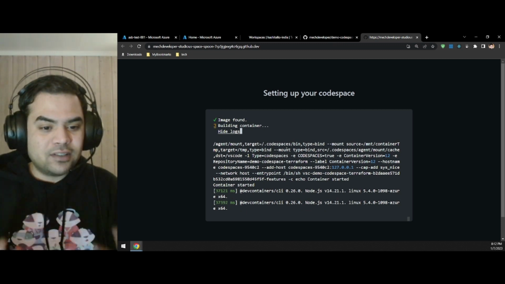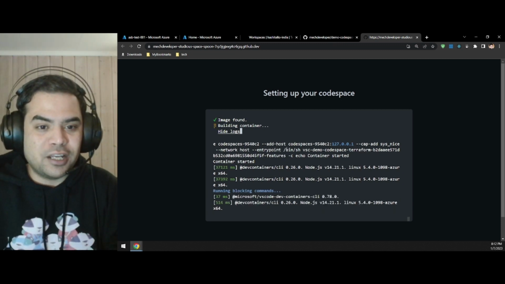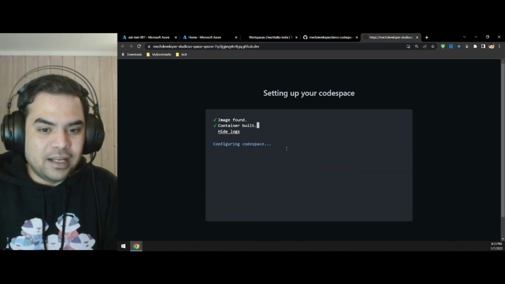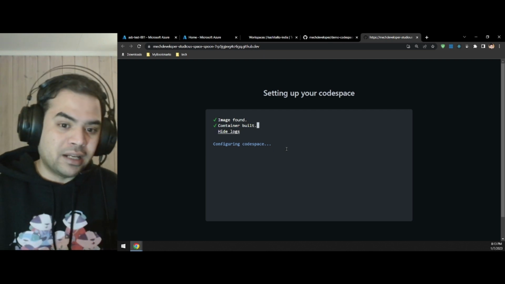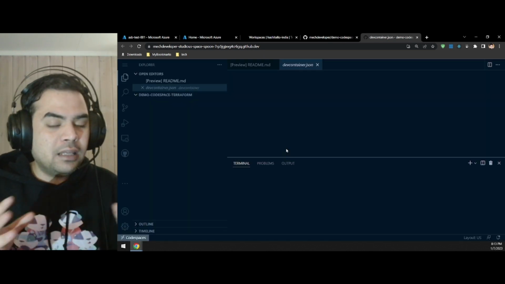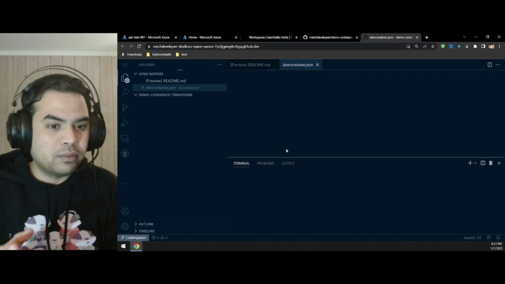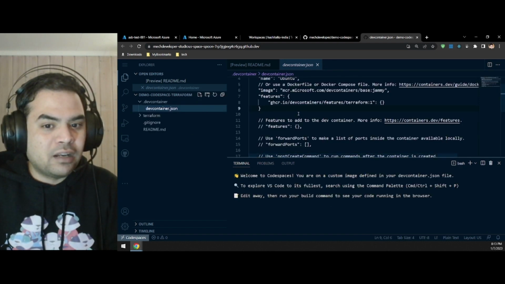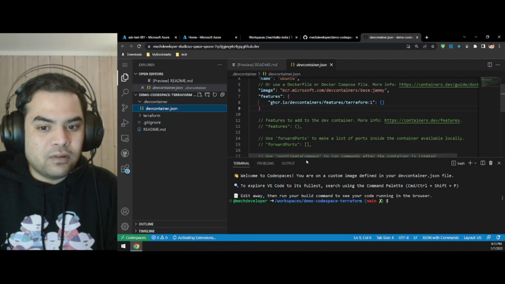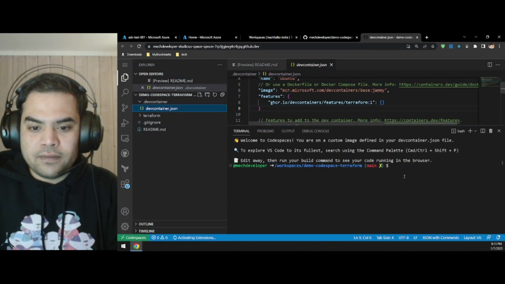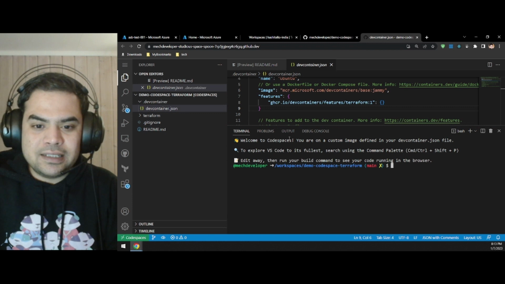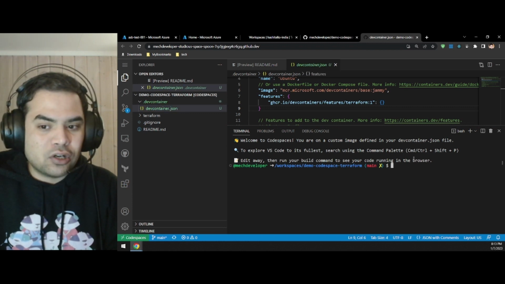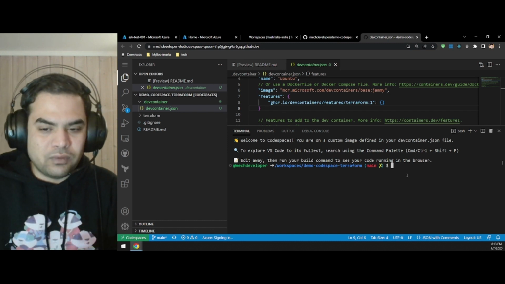And as you can see, everything is accessible via browser on my machine. And since this template is available in my repository, any team member who wants to contribute to this project can use this template to spin up a development environment for himself. Perfect. As we can see now, Codespaces is telling us that we are on a custom image defined in our devcontainer.json file. This is exactly what we wanted.